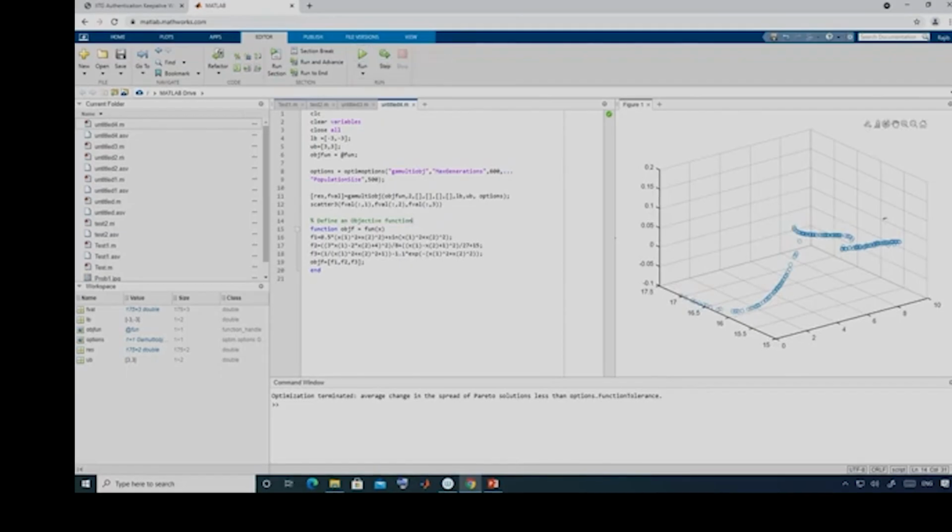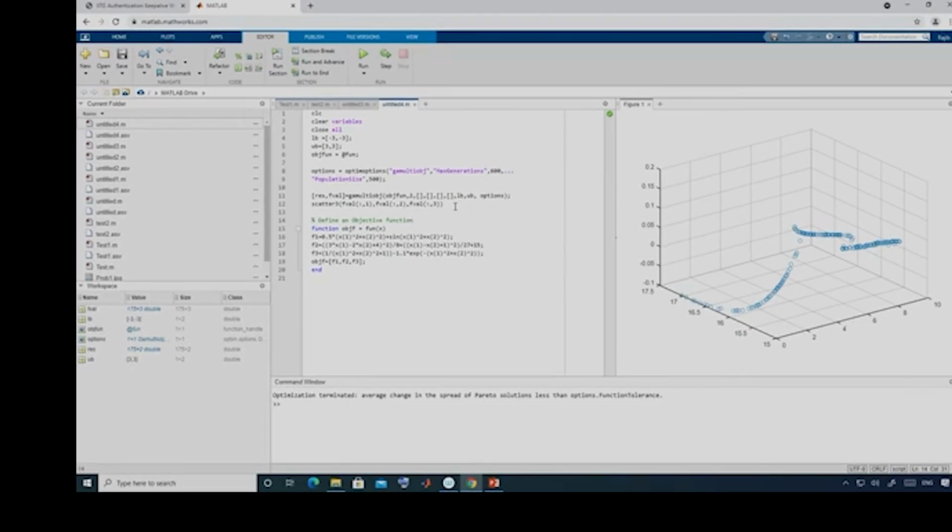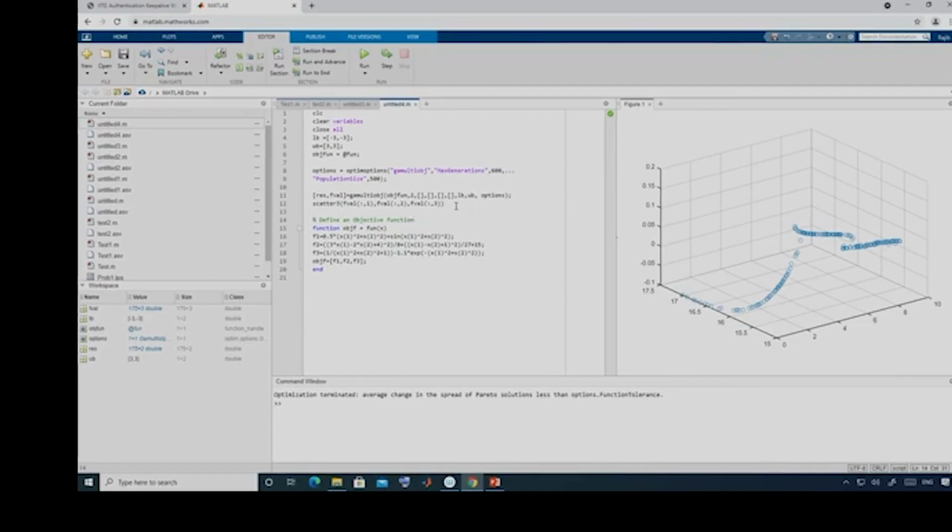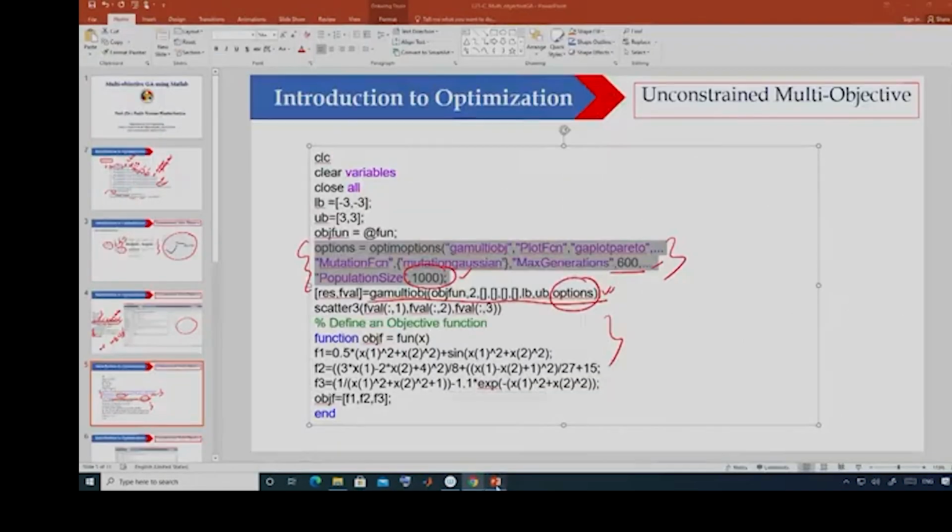Yeah. So, you are getting this scatter plot. It is not showing the plot after every iteration. So, you are getting the final Pareto optimal form. Using option, I can change the parameters of the genetic algorithm. Now, let me go to the next problem. So, let us see the second problem.